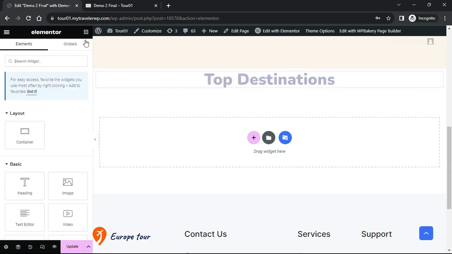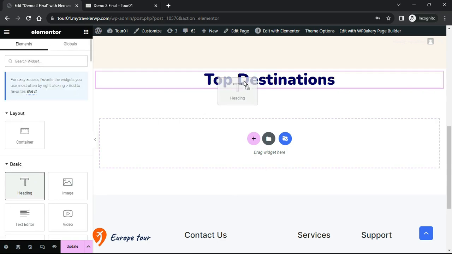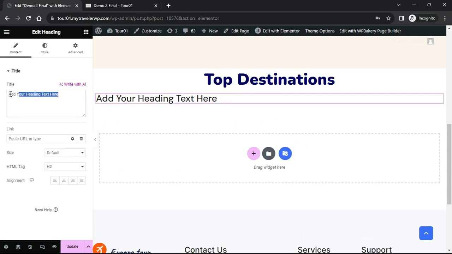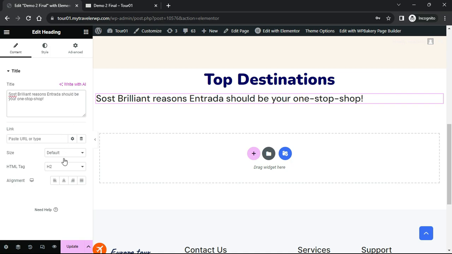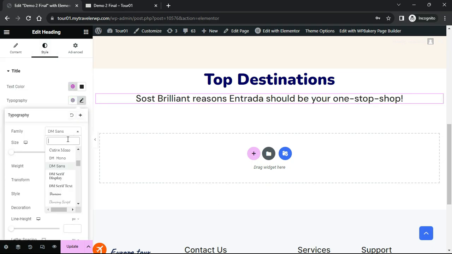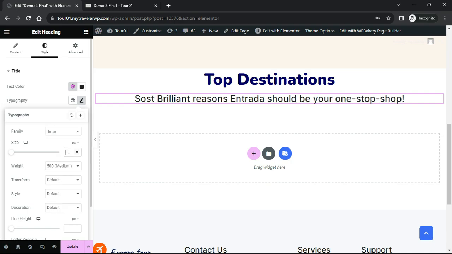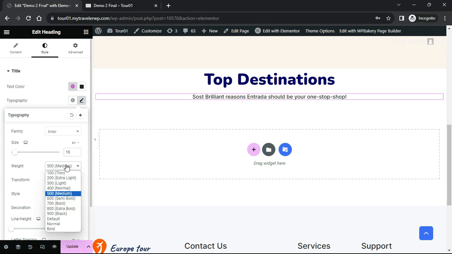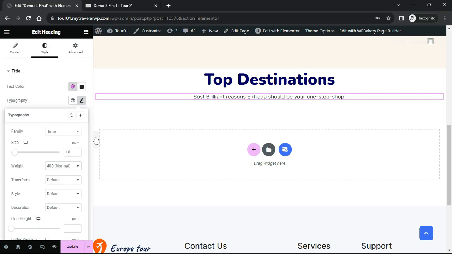So, we also need to add a new heading that tells people what's new and interesting about these places. The heading will be moved under the first heading and then aligned to the center. And we're gonna change the font of the heading. To do this, go to the Style tab and select Inter font. The font size will be 16 pixels and the weight will be normal font.